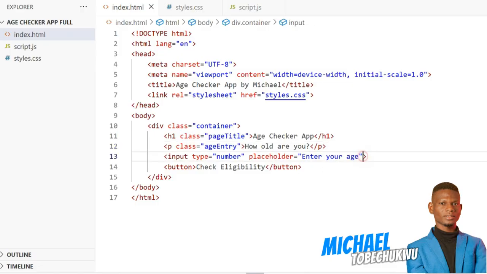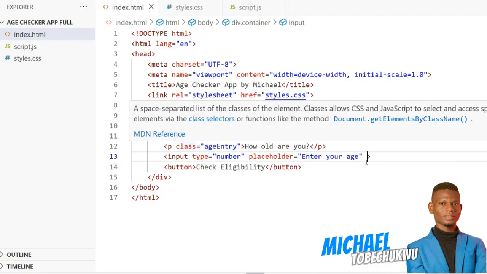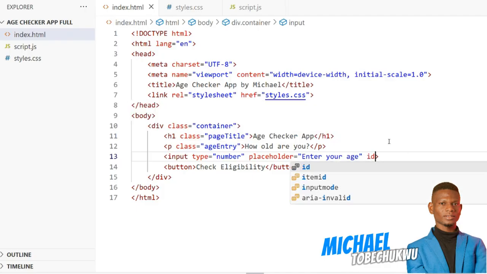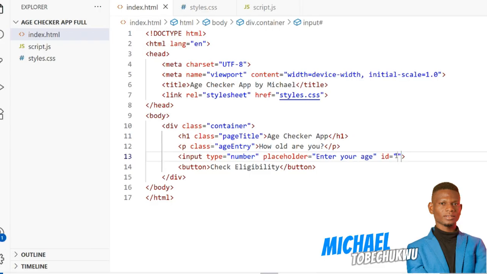Then let's add a different attribute this time to this input. There are different HTML attributes, so I've successfully used one attribute named class. Now I'm going to use another one called ID, and I'll call this ID what? Age input. And for this button as well, I'll add another ID called check button.